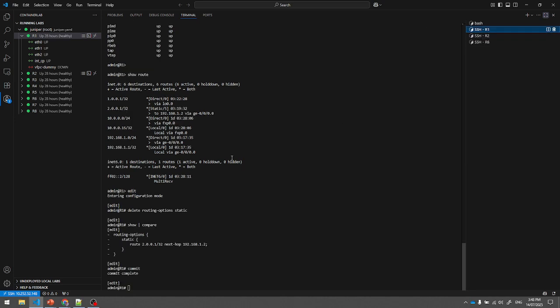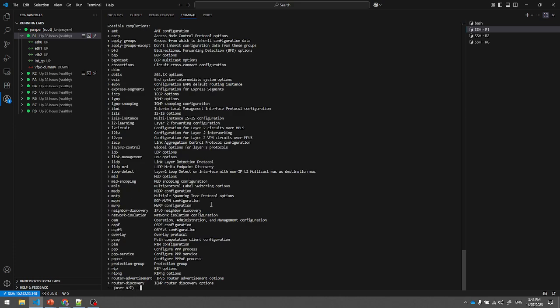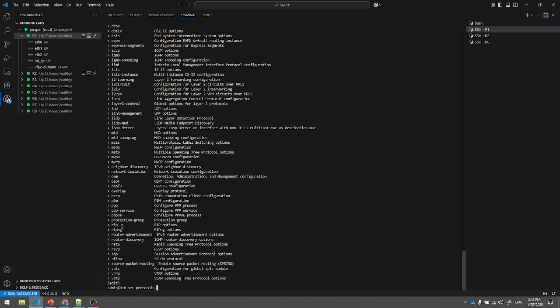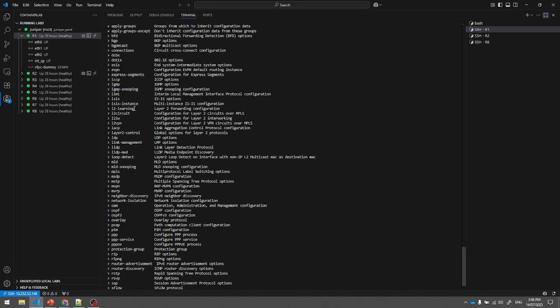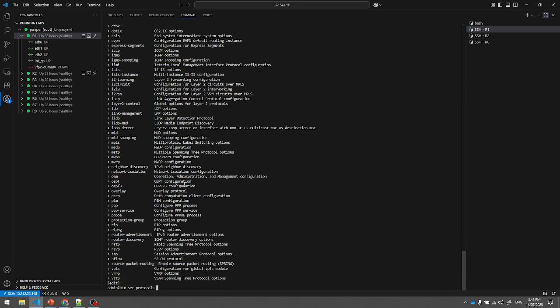What we are going to do now is configure RIP. For that, you'll have to go under set protocols, because all the dynamic protocols that you are going to configure will be under protocols. So I can show you, you can see RIP, RSVP, VPLS, MPLS, OSPF and IS-IS, BGP. It's all configured under the set protocols hierarchy.